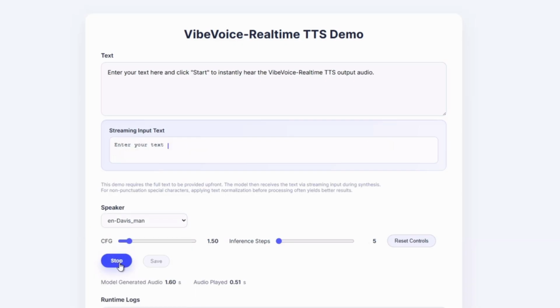Enter your text here and click Start to instantly hear the Vibe Voice Realtime TTS output audio. Wow, impressive. I just click on Start and start talking immediately.